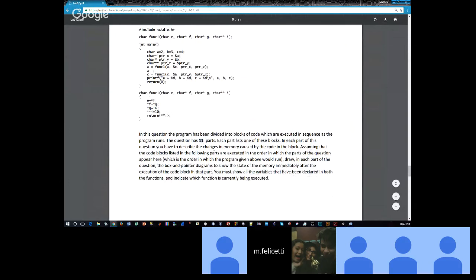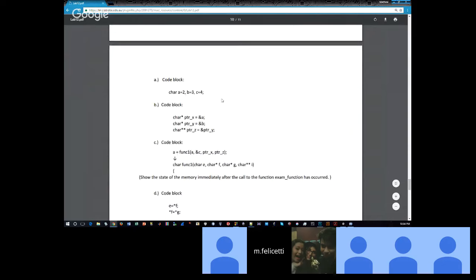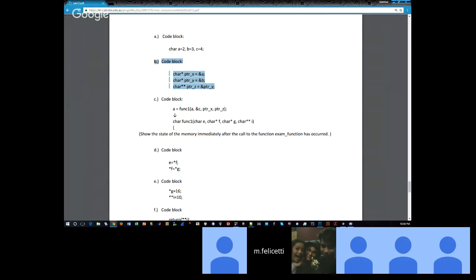Except there'll be fewer parts. You won't have to do this long of one. This one has 11. I think the one in the exam has like 6 or 7 or 8. But it will give you the code like this, and then it will say something like this. You need to show it immediately after the execution. So this is why the A++ really doesn't matter. And then you'll have a code block for each one. And as you saw in the lab, you will need to do a lot of repetition.